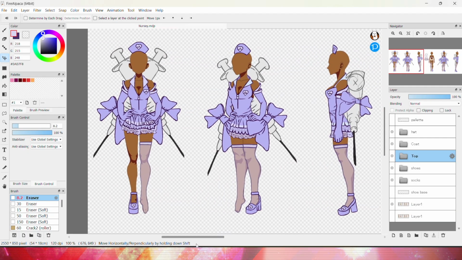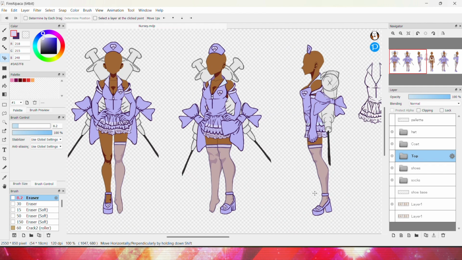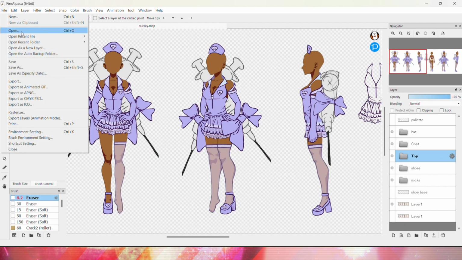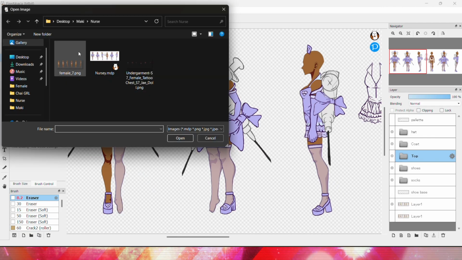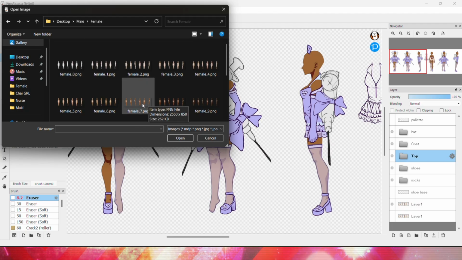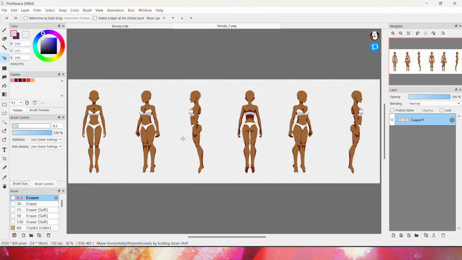Okay, so let me show you the editing process. So I use Alpaca. It is a free editing software. I'll put the link in my description box. Here's how we start off. So you want to go and open, and then you want to go to your Maki folder, and then let's go to female, and then I'm going to pick out the skin. So I'm going to open that up.